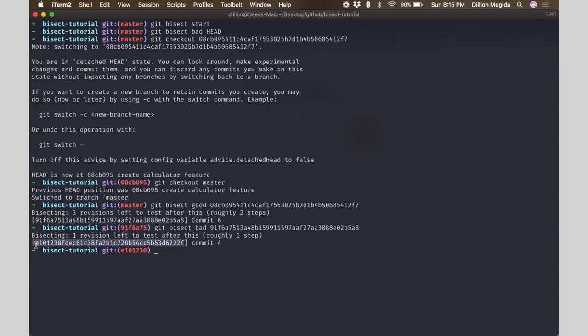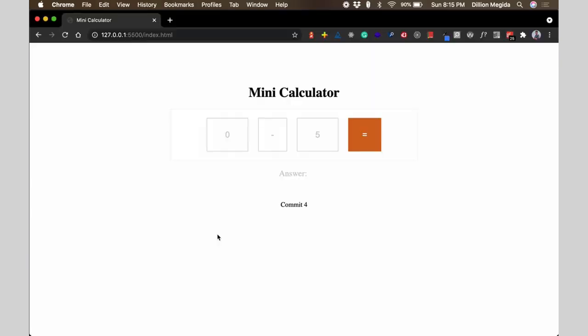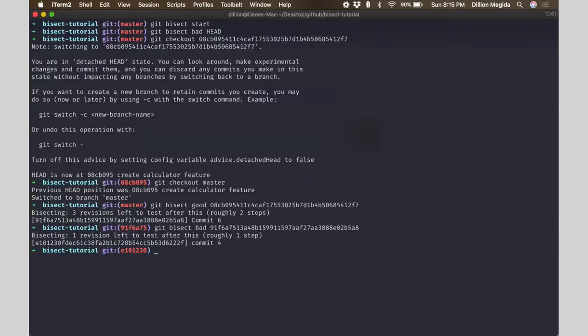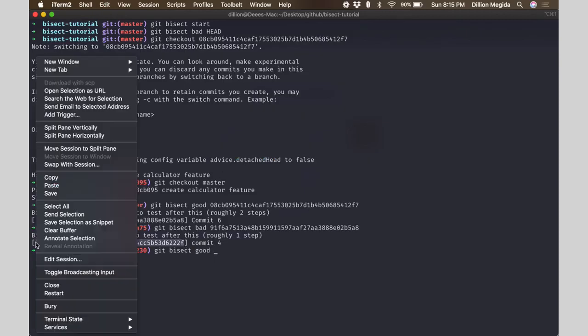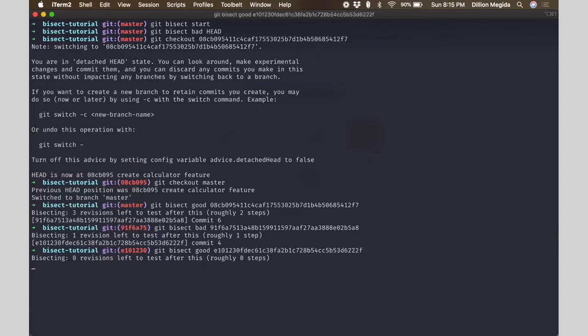And then I could go to git bisect 4. Okay, I have to test it. So I go over here, 10 plus 20, and it works perfectly. So over here, I'll tell git bisect that this is a good commit. I have to copy this correctly. And that is a good commit.